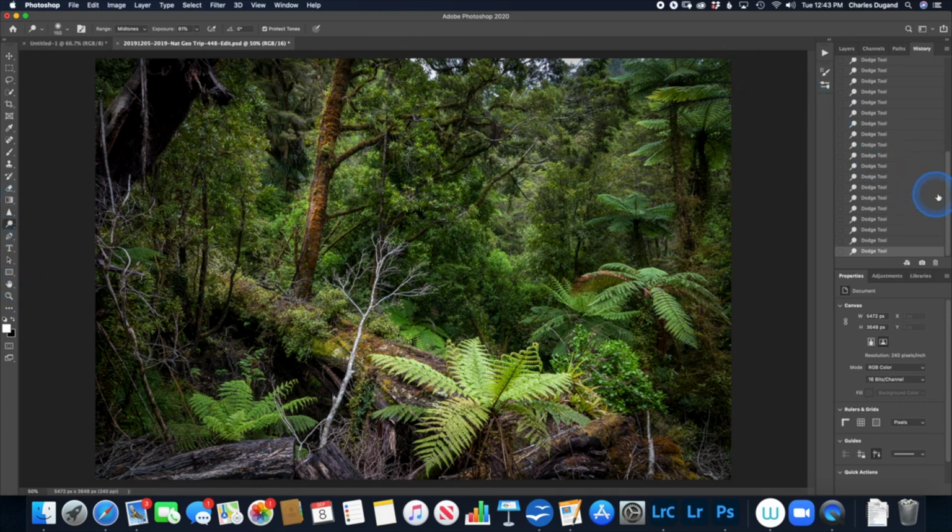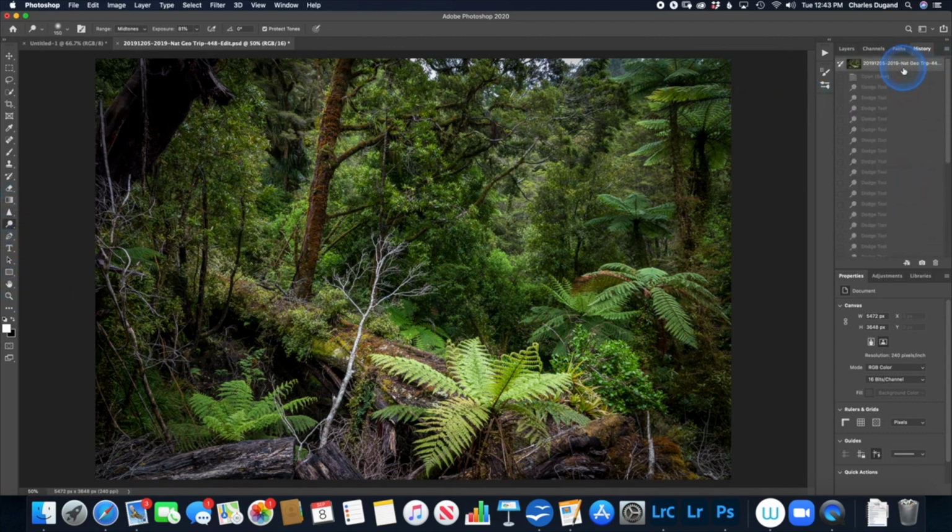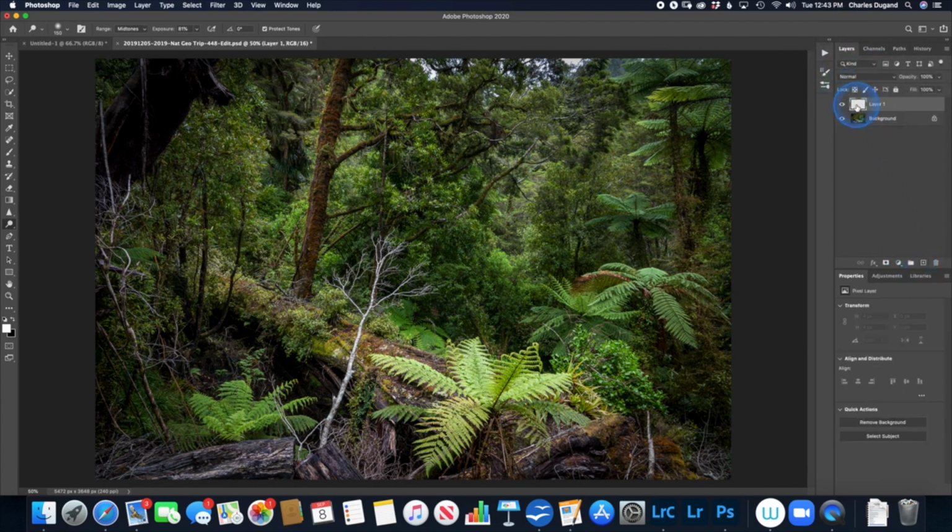A better way of doing all that, let me go back to the history panel and get back to the very beginning here, is to go to your layers, go down to the little plus sign here, and add a blank layer. Okay. With this blank layer, there's two things you can do. Either use the blank layer and paint with the brush tool, or I can change this to a gray layer and paint with the dodge and burn tool.